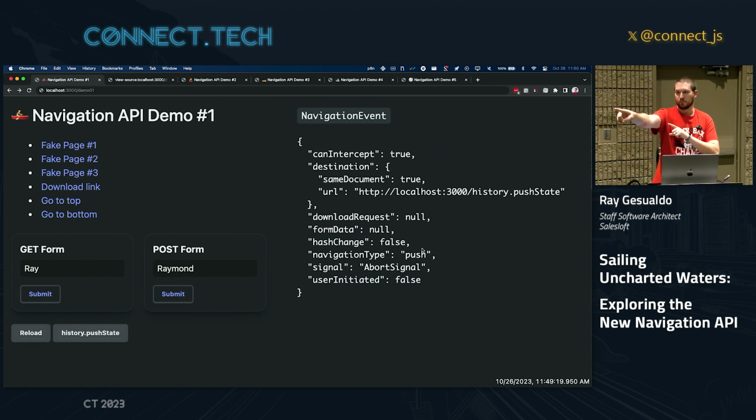We got one more question. Does the navigation event include anywhere in it the triggering DOM element? Yeah, this inherits from the event object, which has target, source element, all of those things on it. All right, let's go to the next one, and we'll keep answering questions as we go, but I do want to get through here.